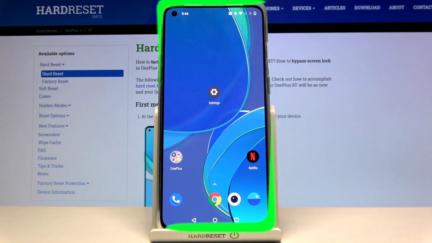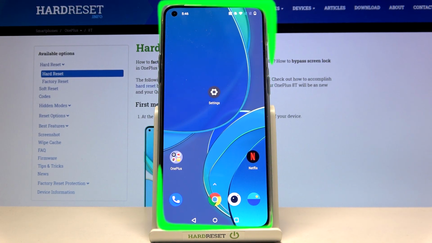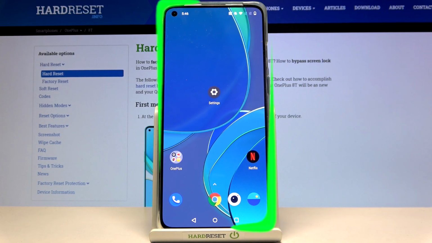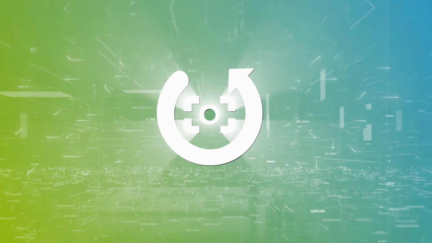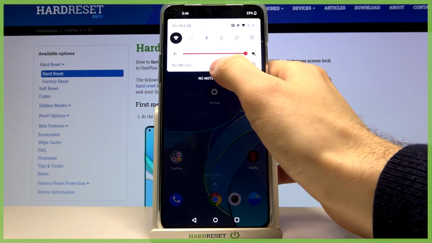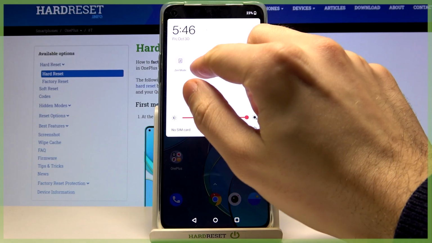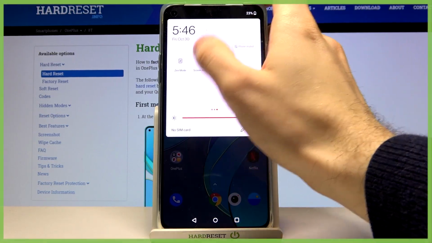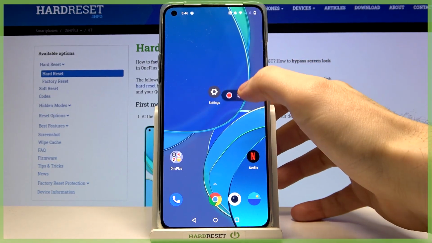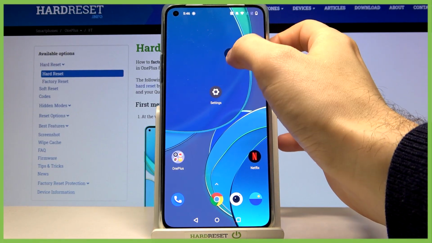Here I have OnePlus 8T, and today I'm going to show you how to record your screen on this device. So for this operation you just have to go to the upper bar here, and here you have this button, screen record. Just tap on it and this recorder controller will appear.